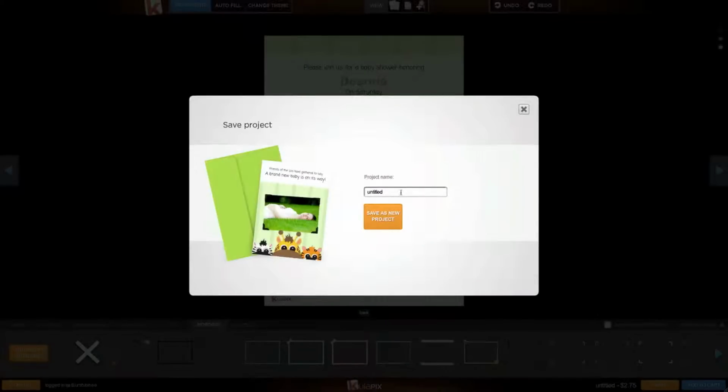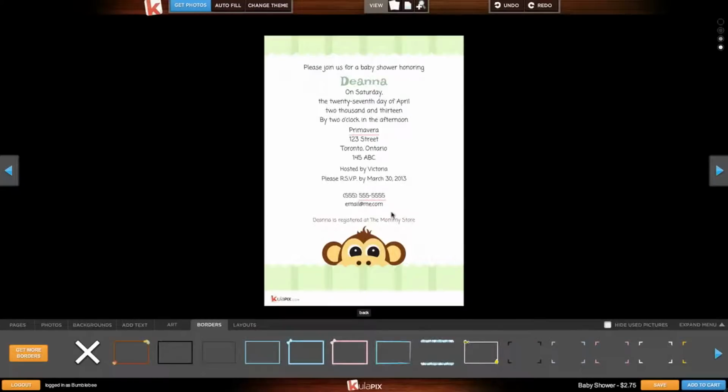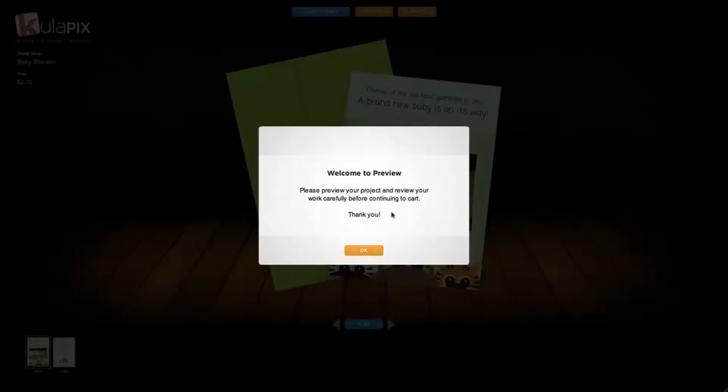I am now prompted to save my work. I'm going to type in the name, and at any time while building your project, you can always save your work by clicking the save button located right beside the add to cart button. Let's save as a new project. And it is now bringing me into a final preview of my product before I send it off to print. Let's select OK.